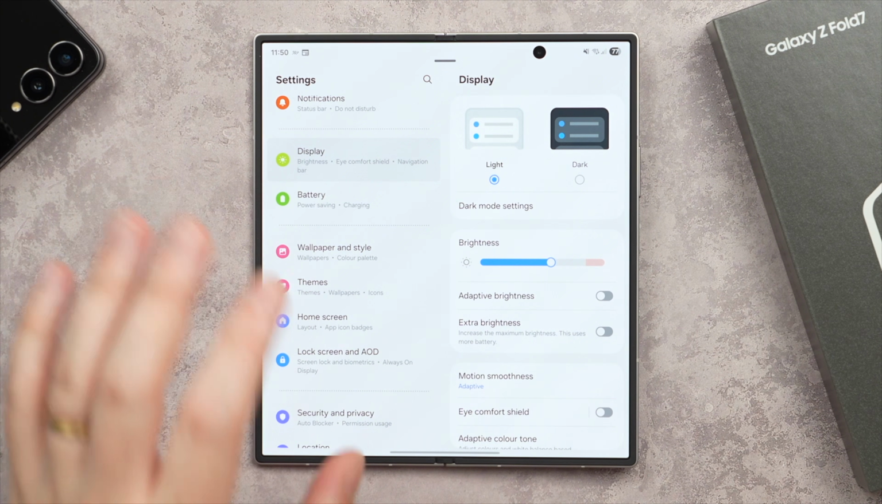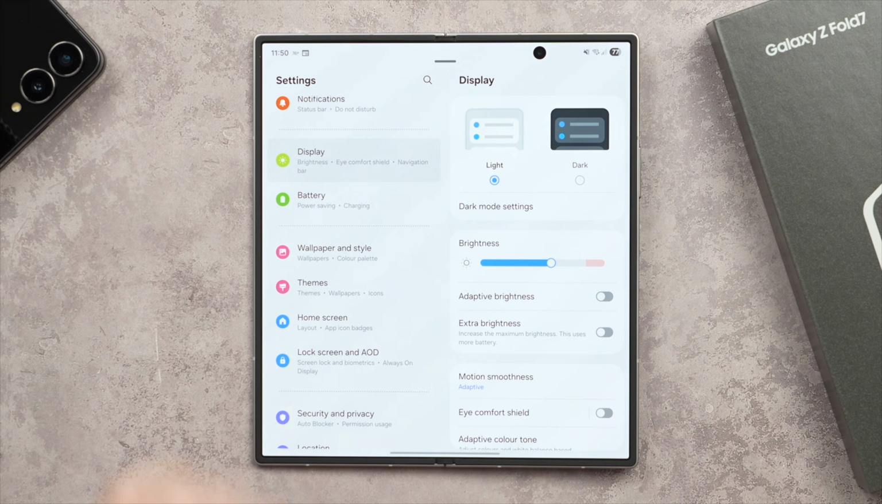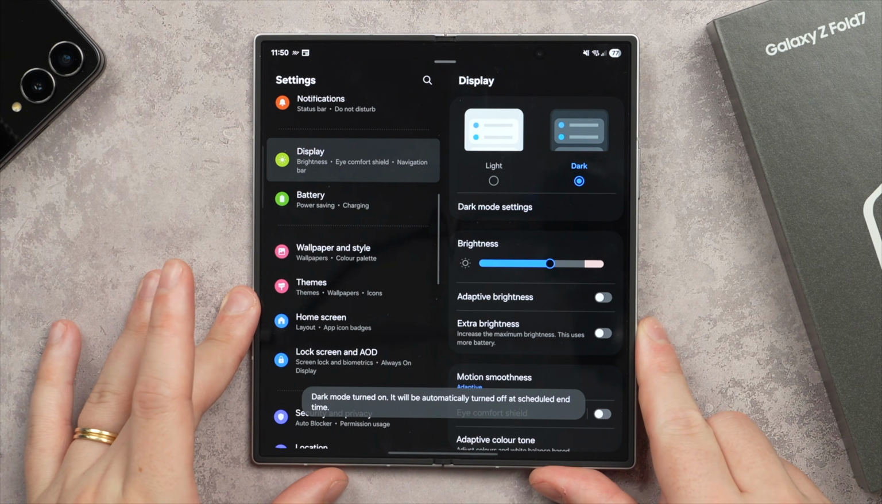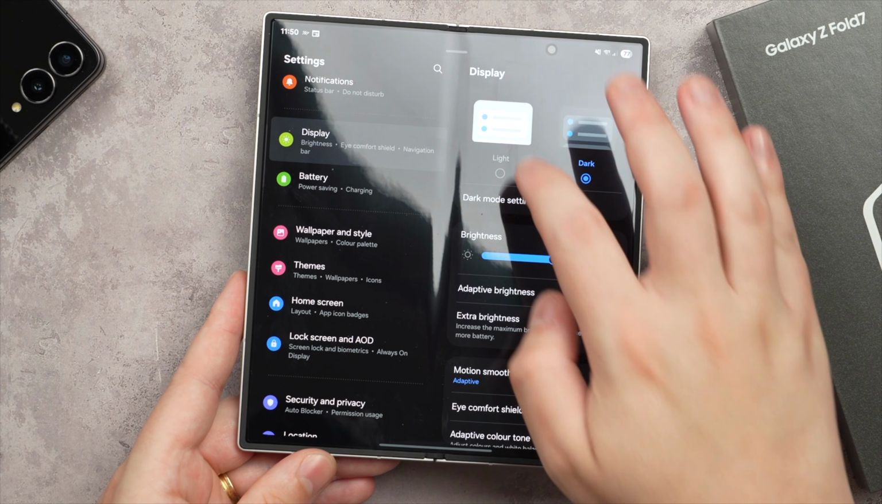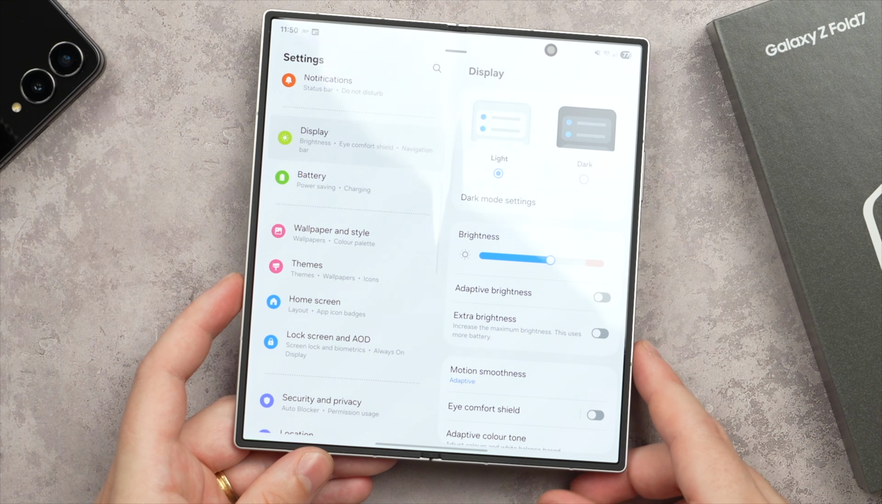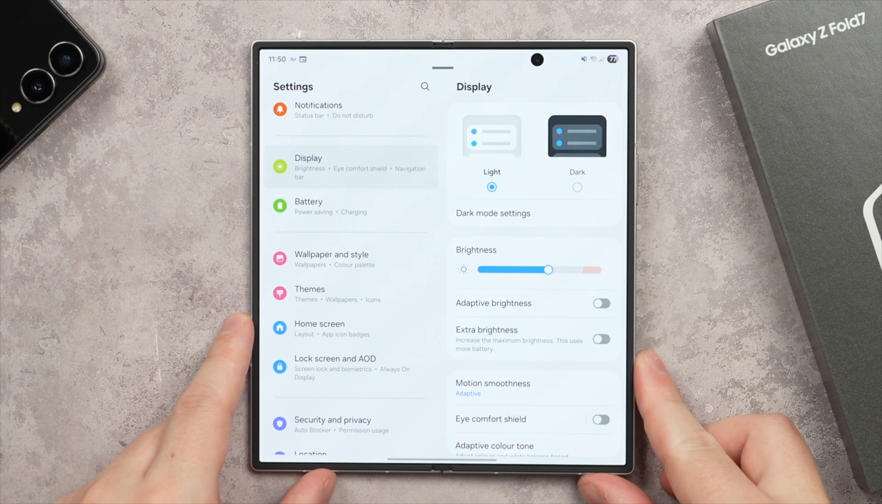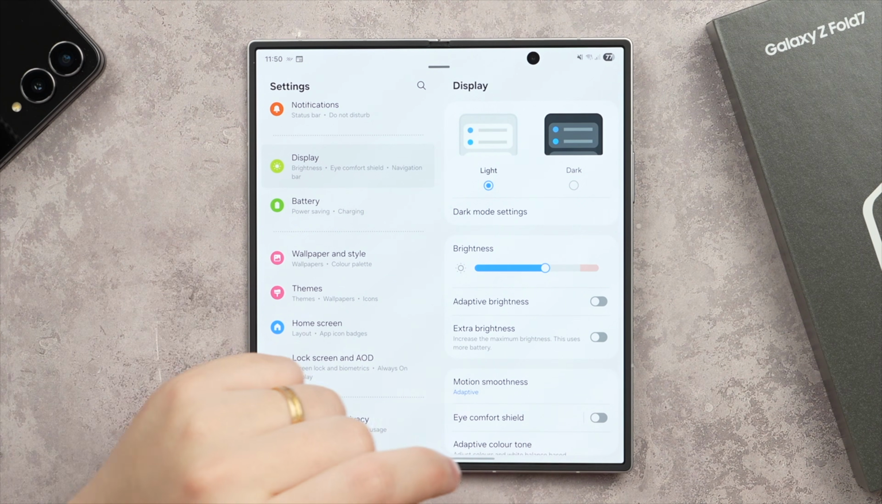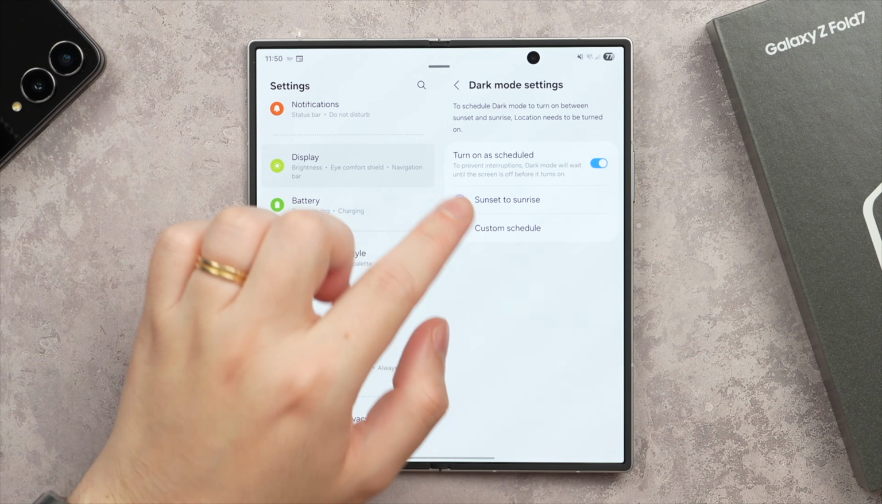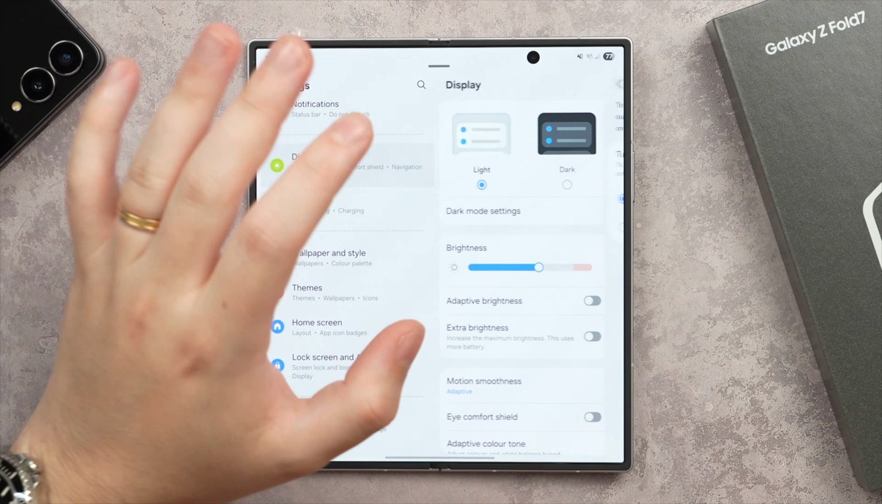I prefer light mode, particularly on the Fold, because as you can see in dark mode, the crease in the display, while much improved on the Fold, becomes just a little bit more visible, whereas in light mode you can see it kind of hides away a little bit better. So I prefer light mode for that reason. Plus I just find it easier on the eyes, though at night I do like dark mode, so you can set this here to a schedule. I've got mine set to the position of the sun.